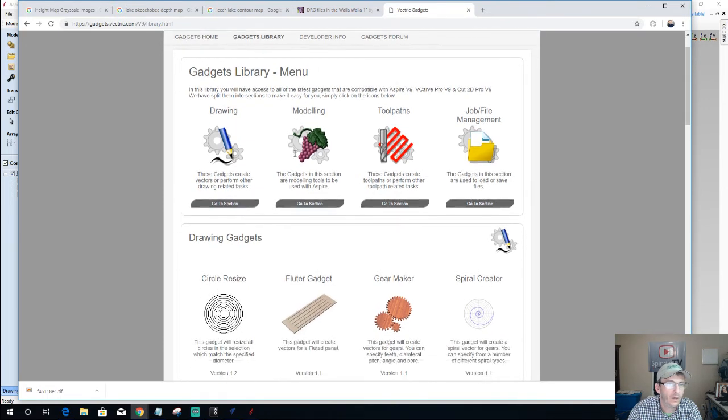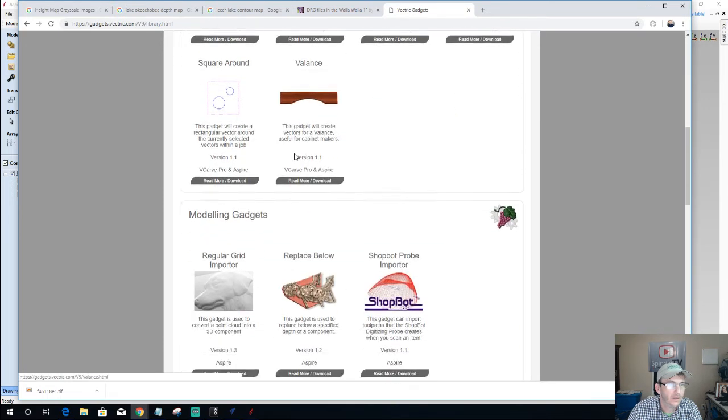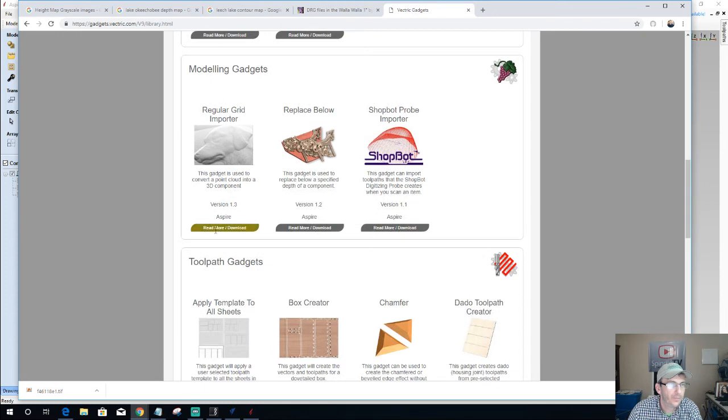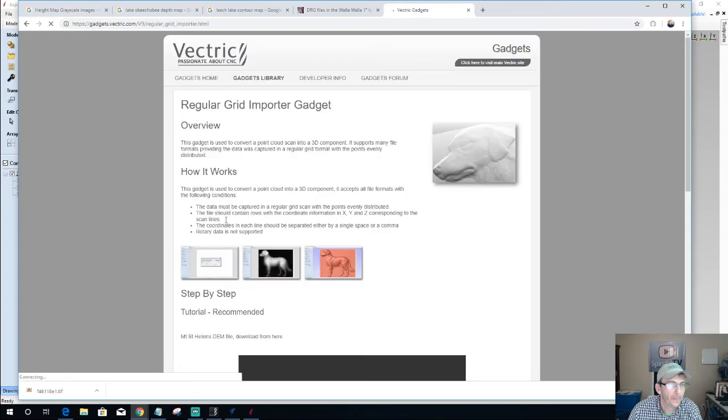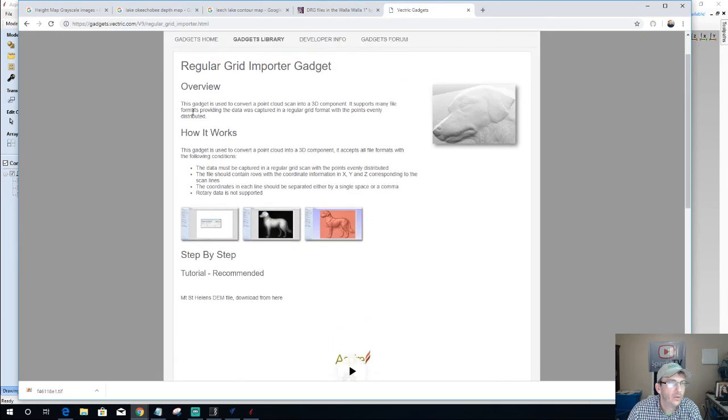And we want our regular grid importer gadget. Basically it converts point cloud type scans into a 3D component. It supports many file formats, providing data with captured and regular grid formats. So those GeoTIFF files, the DEM files.